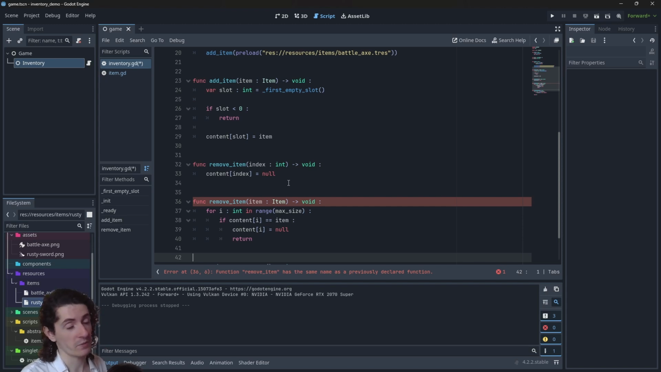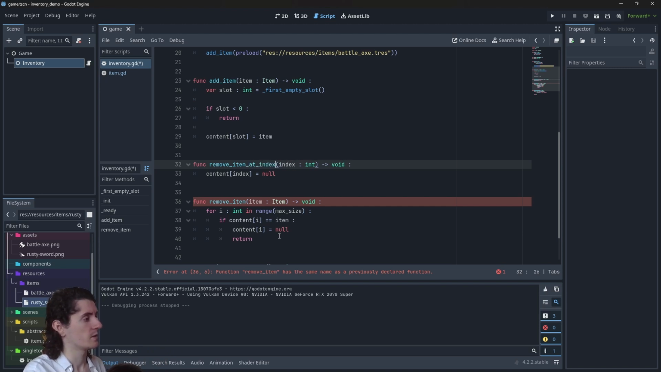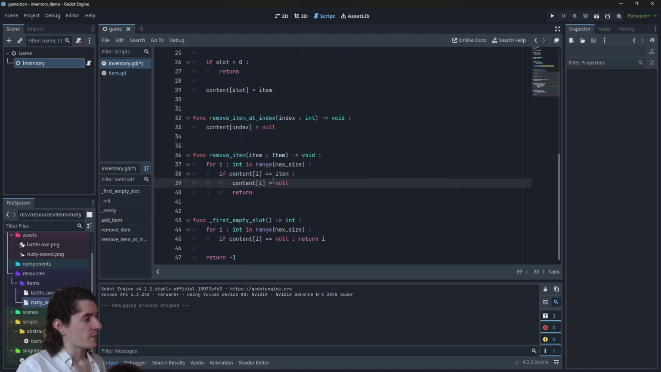So I forgot about this, but in GDScript you can't have the same method name for two methods with different arguments. This is something that you can do in some languages, but here it looks like we can't. So we're just gonna rename the remove item at index. We're gonna remove the first one into remove at item at index, so it makes sense. And now we do have those two methods.